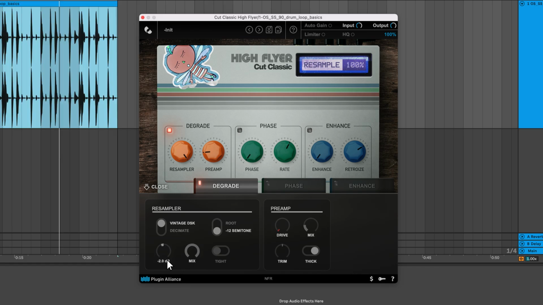At low input levels, when you're getting that gated effect, you can engage the tight switch to make the cutoff a little more tidy. In decimate mode, digital sample rate reduction with intentional aliasing artifacts is applied. Amount controls the amount of sample rate reduction.